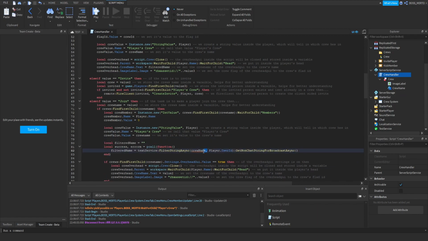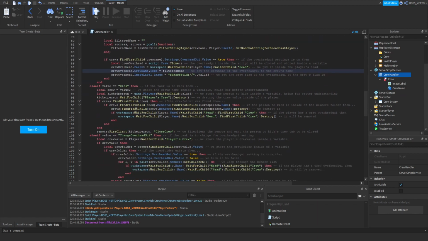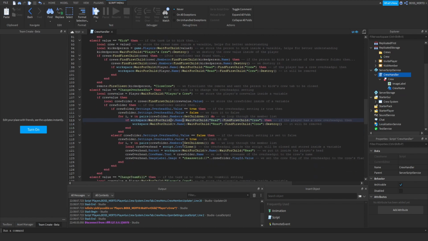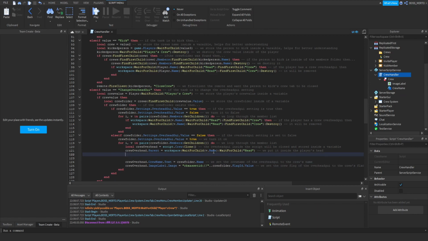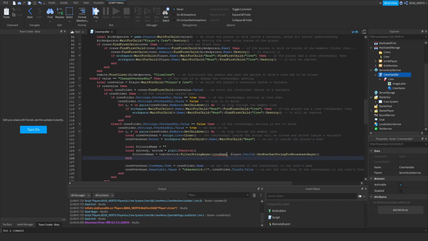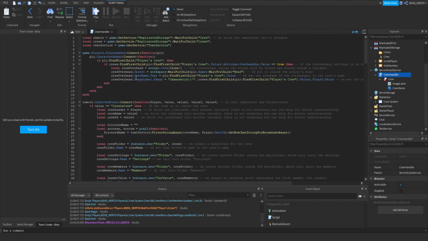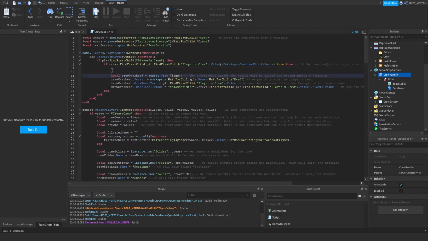Filtered name. Crew name. And let's apply that filtered name. So we have applied it for this join thing. Now we gotta apply it for this overhead GUI change. Crew folder name. Crew folder name. Filtered name. There we go. Okay, leave crew, and now we gotta apply it for this one right here as well.